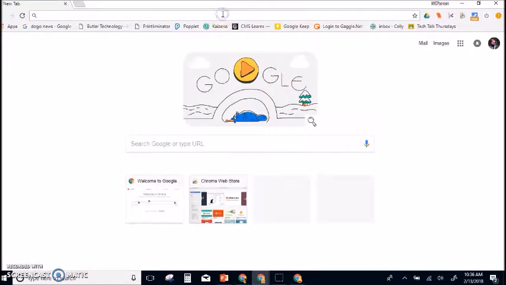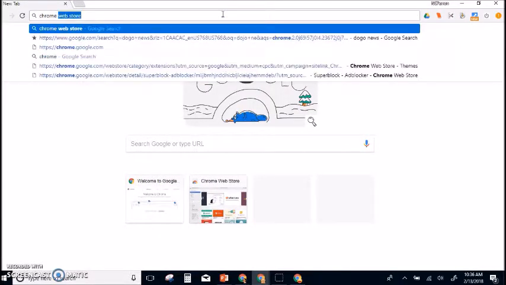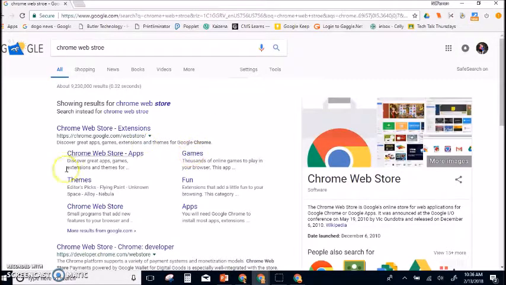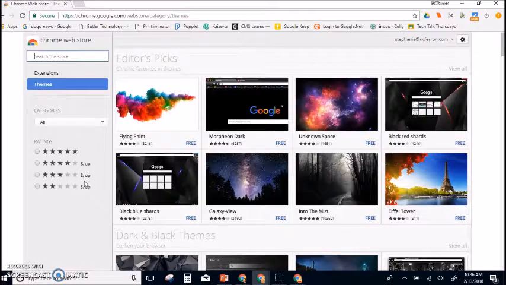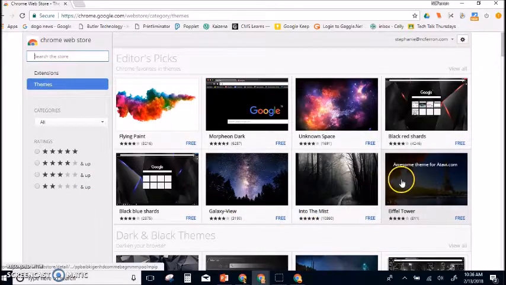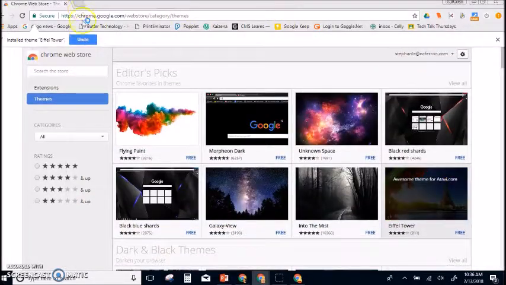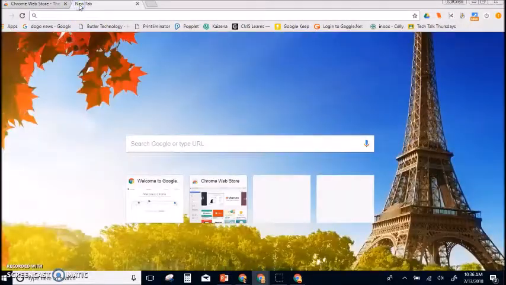So let me show you where the themes are and what they are. So again, they're in the Chrome Web Store. Okay. And you can pick themes. So what themes do is they change the colors of your icons when you're in here. So for example, if I pick this Eiffel Tower theme, which is fine, and add it to my Chrome here, then what's going to happen is whenever I open a new tab, it's going to have that color pattern.